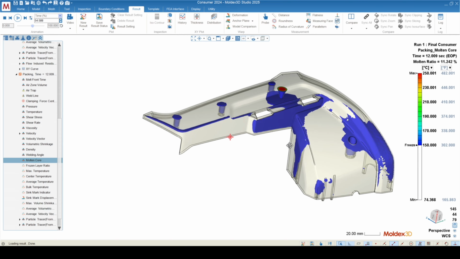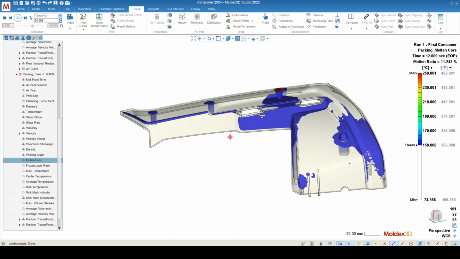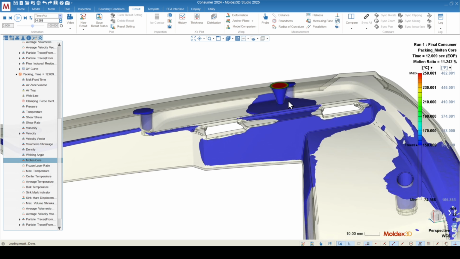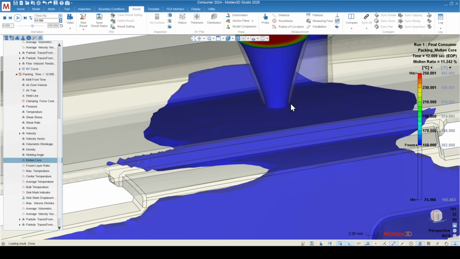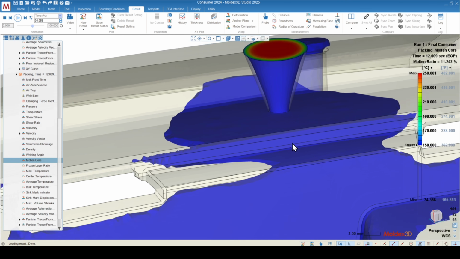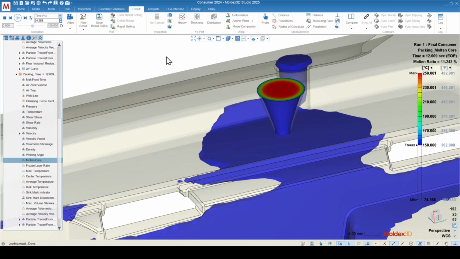The molten core will show us where the molten material is in our geometry, the blue material here representing material above the freeze temperature. And so what I want to see here is a couple of things. The first one is to make sure that my gate is open. If there's a disconnection between the molten material and the gate and the molten material in the part, then that means that our gate is frozen off. And so any additional packing time that we apply doesn't actually contribute to any effective packing throughout our geometry.